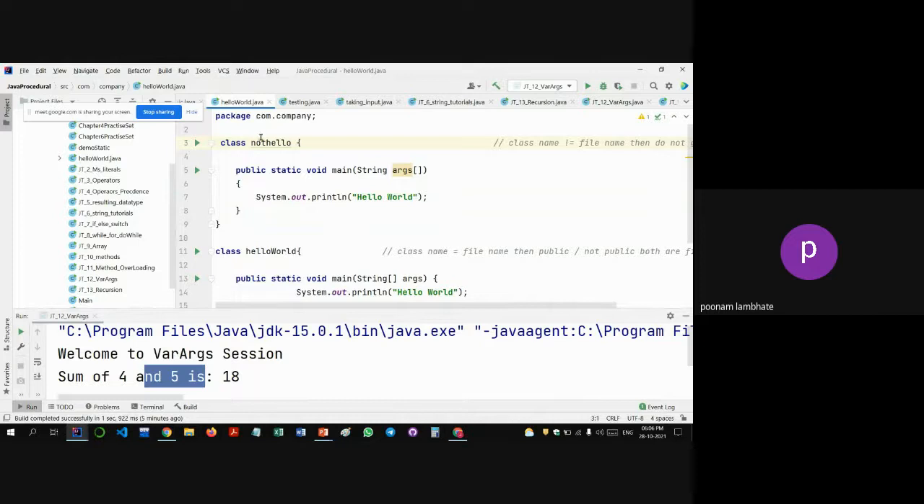So if you want to have multiple classes in the same file, then the main class from where the execution will start will be the class whose name is the same as the file name. Is this much clear?